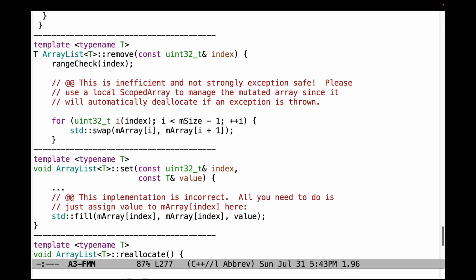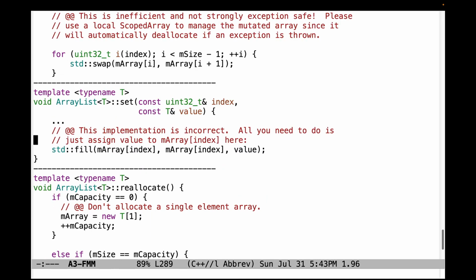All right, similar problem down here. This code is inefficient and also not strongly exception safe, so make sure you fix that. I'm not really sure what this is trying to do at all, but all you need to do is check the range to make sure that the index is in range, and then just set the mArray indexed value to value, and that'll be a much simpler way to do things.